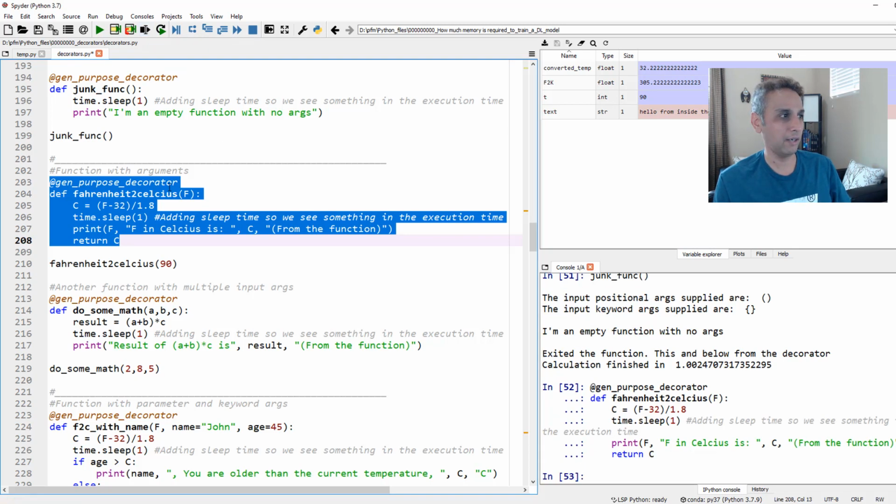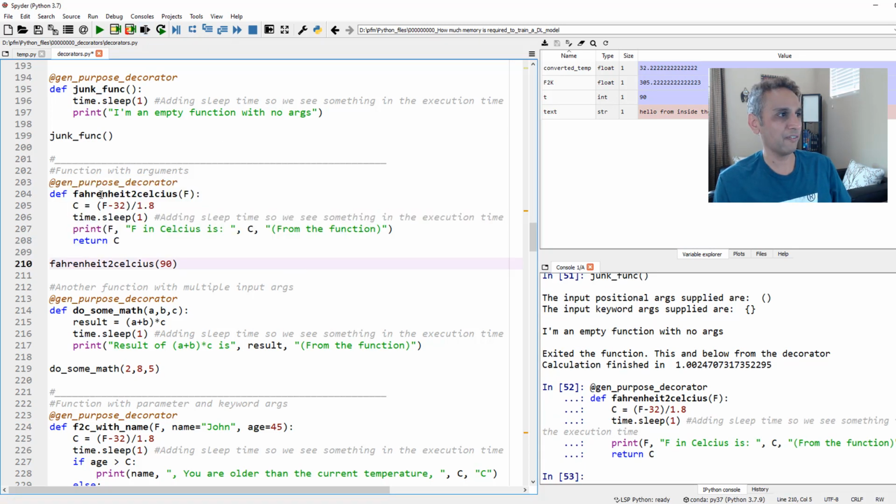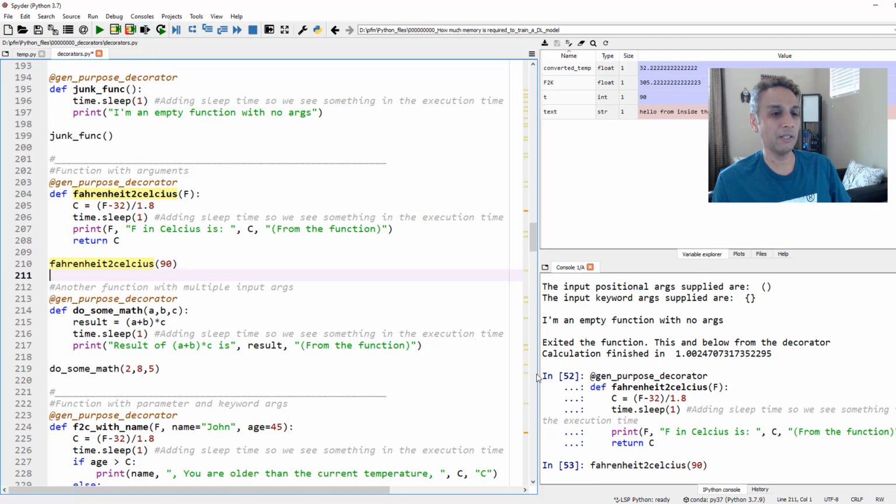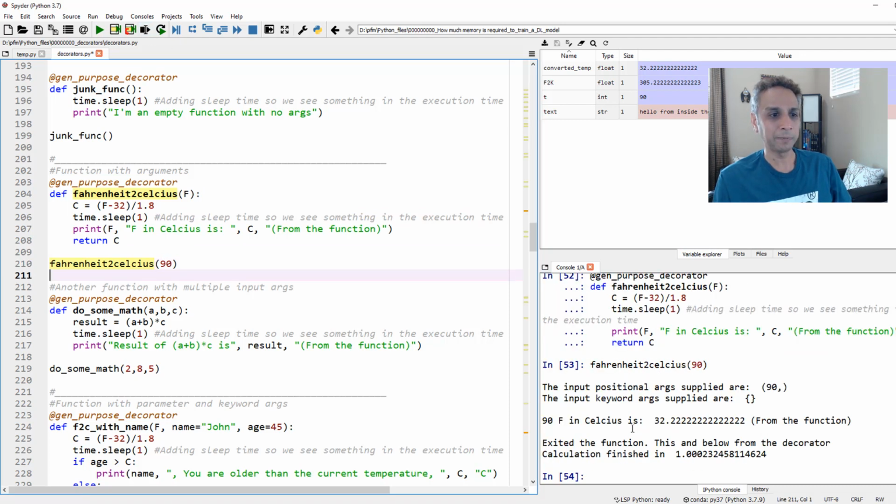So let's go ahead and run this. And now let's call this Fahrenheit to Celsius with a value of 90. We know it should be 32 point something. And you see here, the input positional arguments are 90. And we did not supply any keyword arguments. And 90 Fahrenheit in Celsius is 32 and so on.